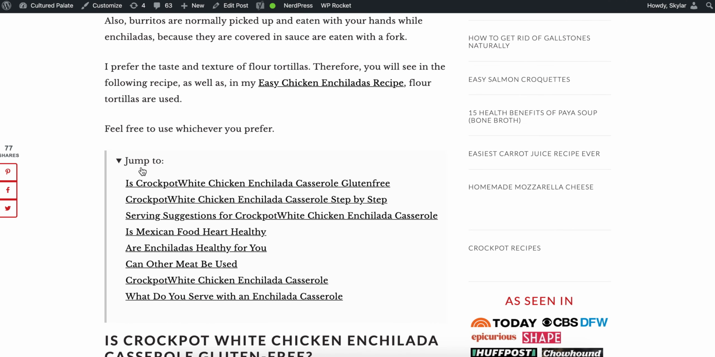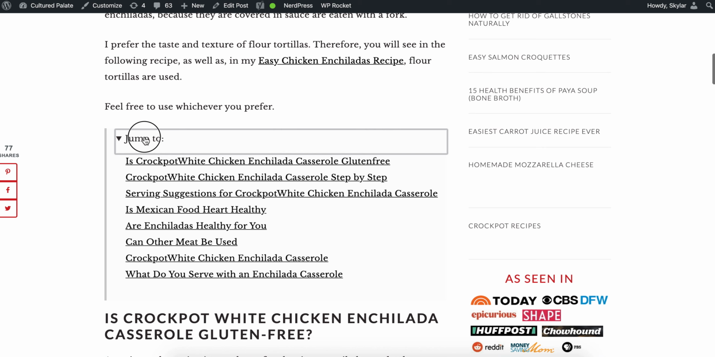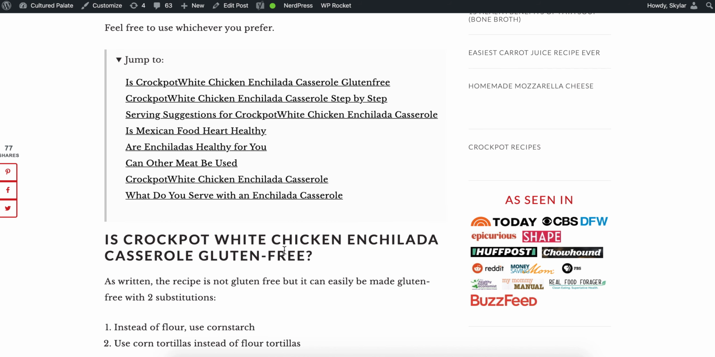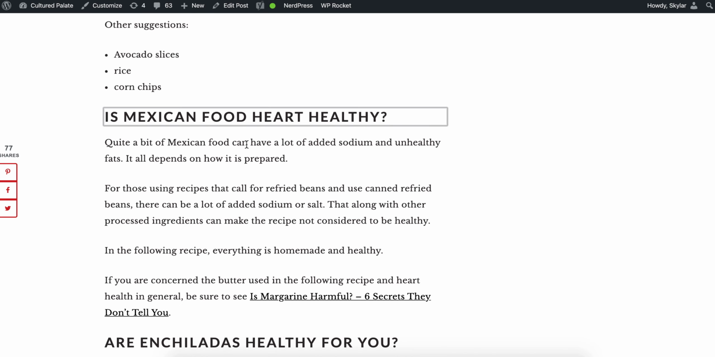So now what we have is this little table down here. We can minimize this table, we can expand it. It's done entirely in PHP on the back end, so there's no JavaScript here slowing down the website. What it does is it just finds all the H2 tags. It's only H2 tags, it's not H3s. And it builds a little menu here for people to jump around through the recipe. So, if I'm looking for information on whether Mexican food is heart healthy, I can click on this. All of a sudden we're down here.